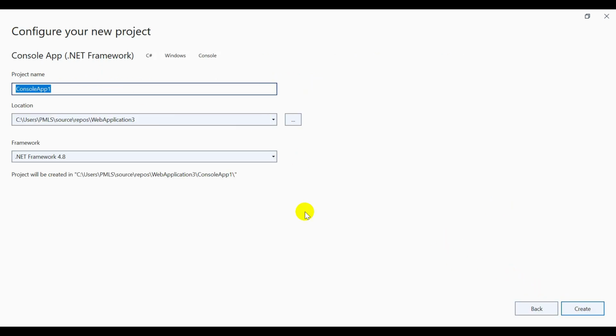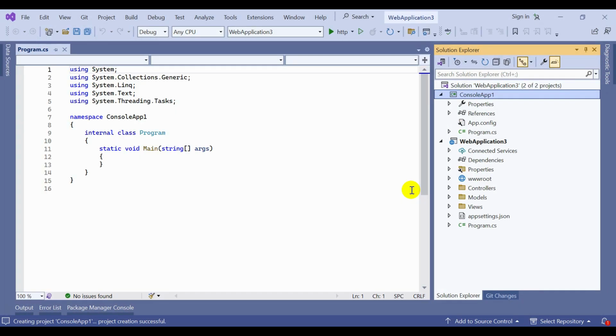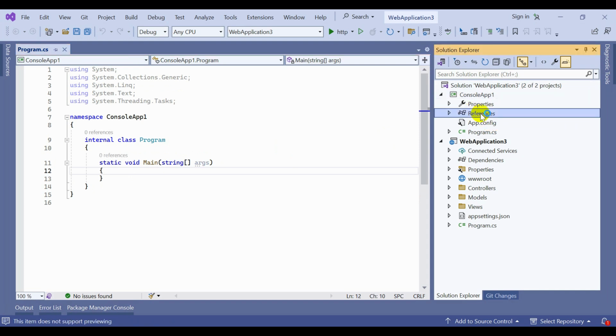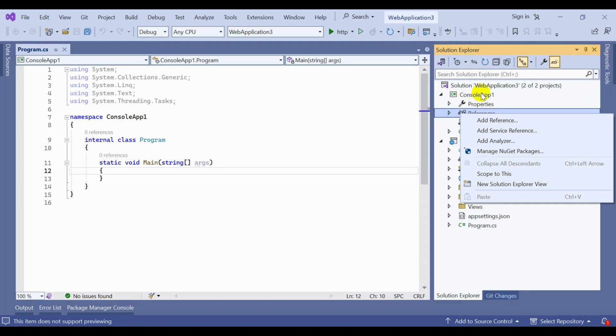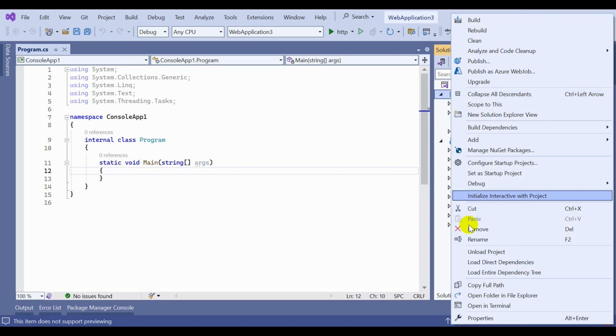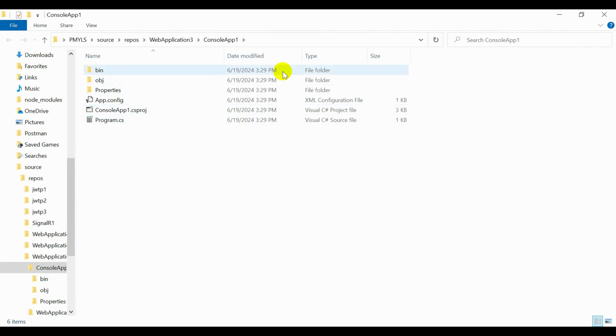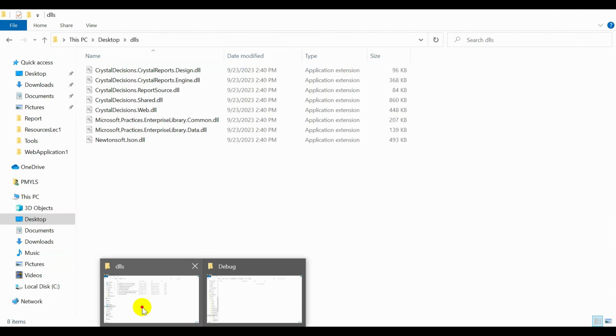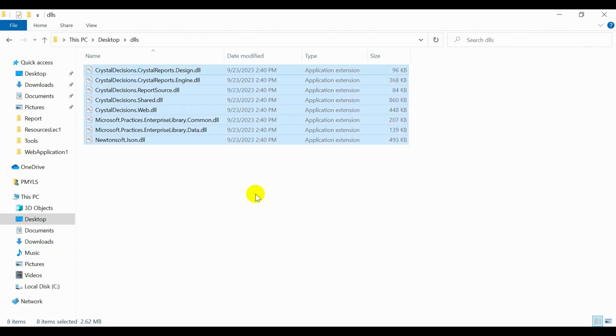The name is by default ConsoleApp. Here the framework is .NET Framework 4.8. The console app is ready. I have to add some references in that project. For this, let's open the folder in File Explorer and go to the debug folder. Here I paste some DLLs.